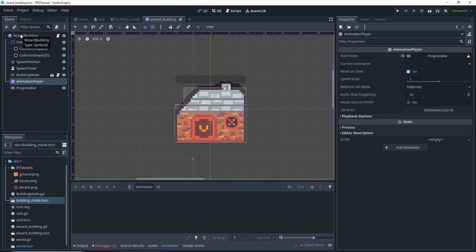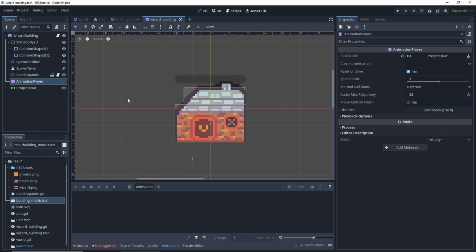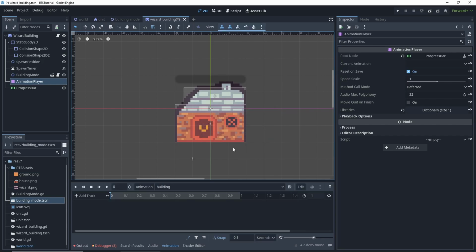If you wanted to fix that, you would have to make a parent of the wizard building and then use get everything outside of the sprite. But for now, we're just going to use the animation player to make it do a little bit of fun animations. So we're gonna do building. And so we're gonna make the shack kind of shake as it's building. And so we're just gonna do 0.4.